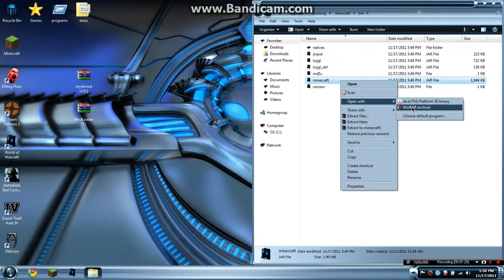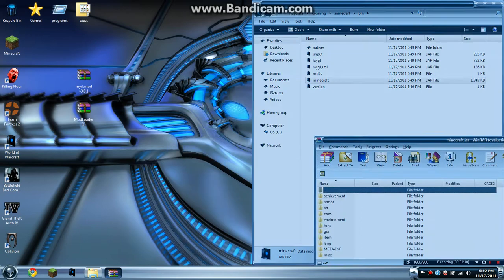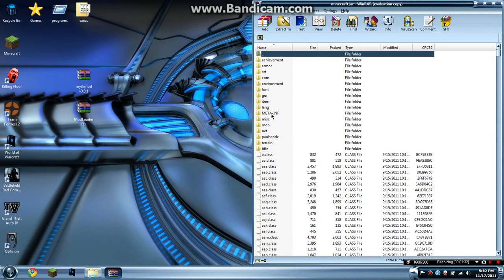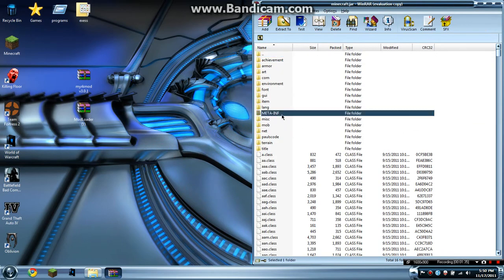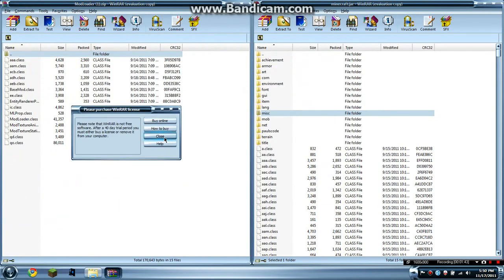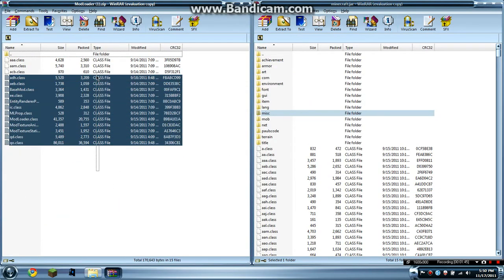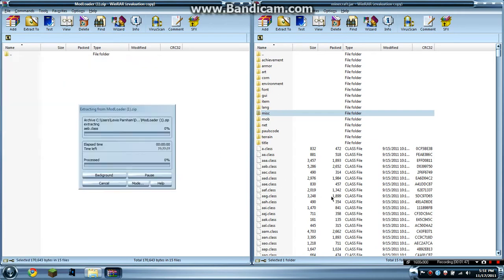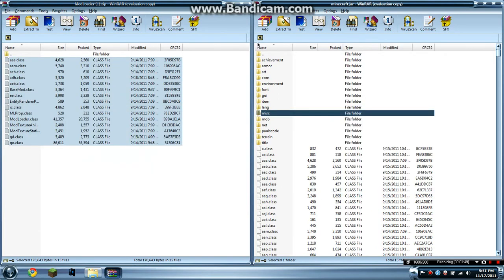You want to open this with WinRAR Archiver or 7-zip, doesn't matter. Okay, so you'll see a META-INF. First thing you want to do is delete this, because this conflicts with any mod you ever have. Then install modloader. So you open this up, and then inside here you'll see these class files. You want to highlight all of these, and then drag and drop into your Minecraft.jar.